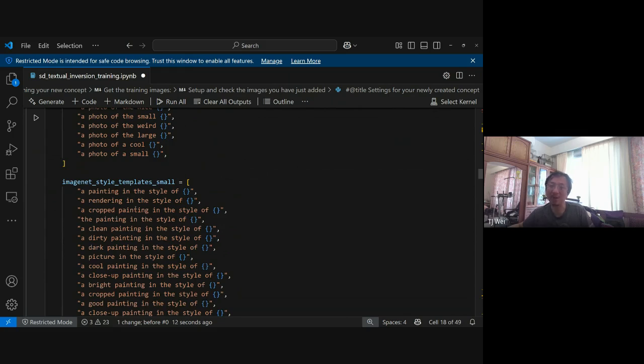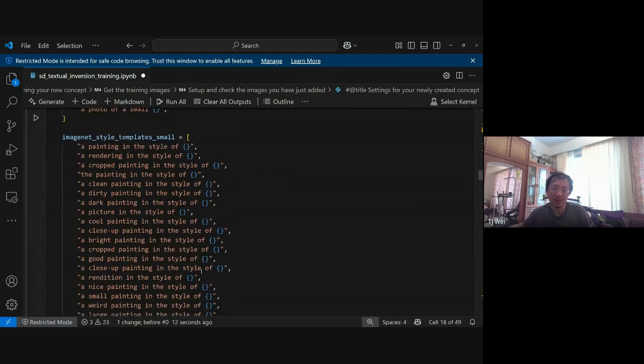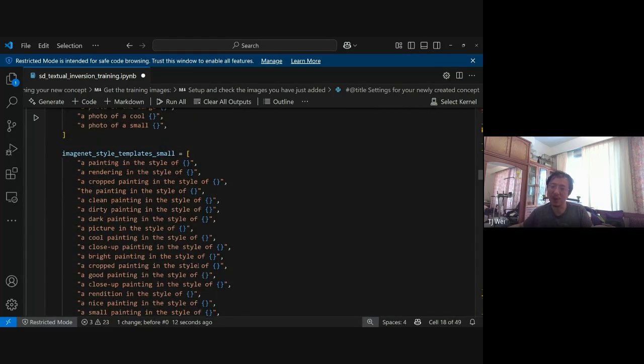Currently we are using an object as the new token, not a style. But if you are trying to use a style, this is the only difference between object training and style training. You can see a painting in the style of something. It's pretty common sense, right? If you have a style, we just train it with a bunch of different prompts, like a photo in the style of, a painting in the style of something.